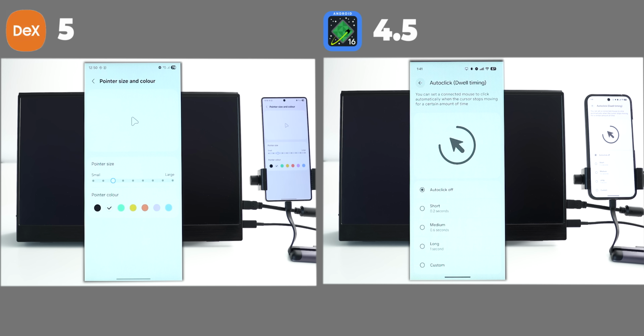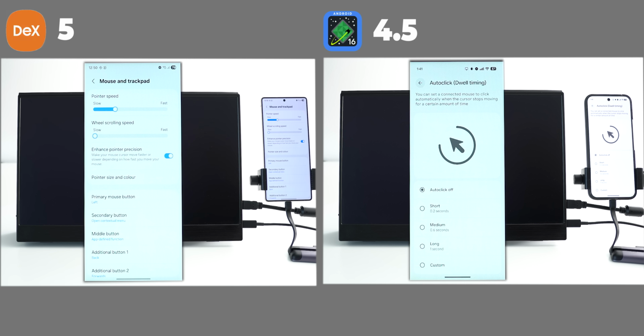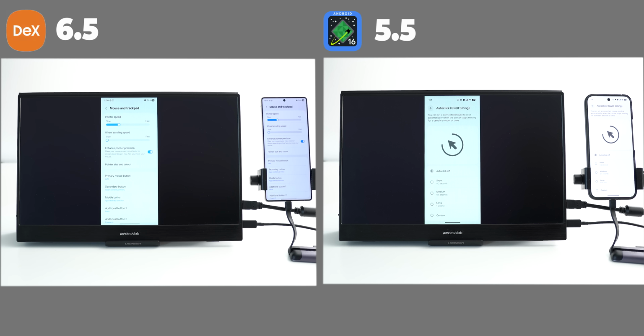However, DeX gives you the option to adjust the scrolling speed, enhance the pointer precision, and program the mouse physical keys the way you want, which gives more convenience, so the win goes to DeX in the mouse settings with half a point extra. Overall, the win goes to DeX in this category with a total of 6.5 points versus 5.5 points to Google's desktop mode.